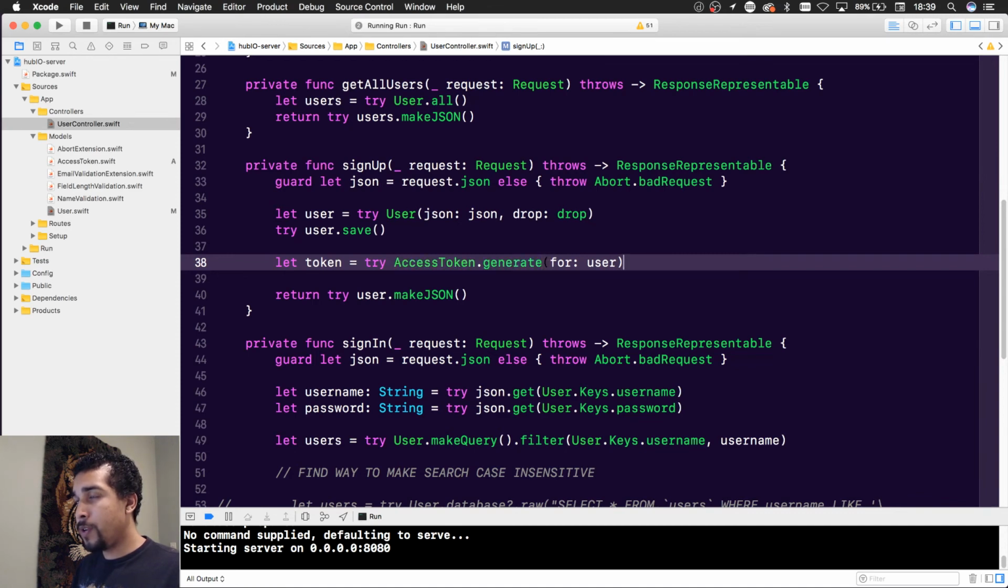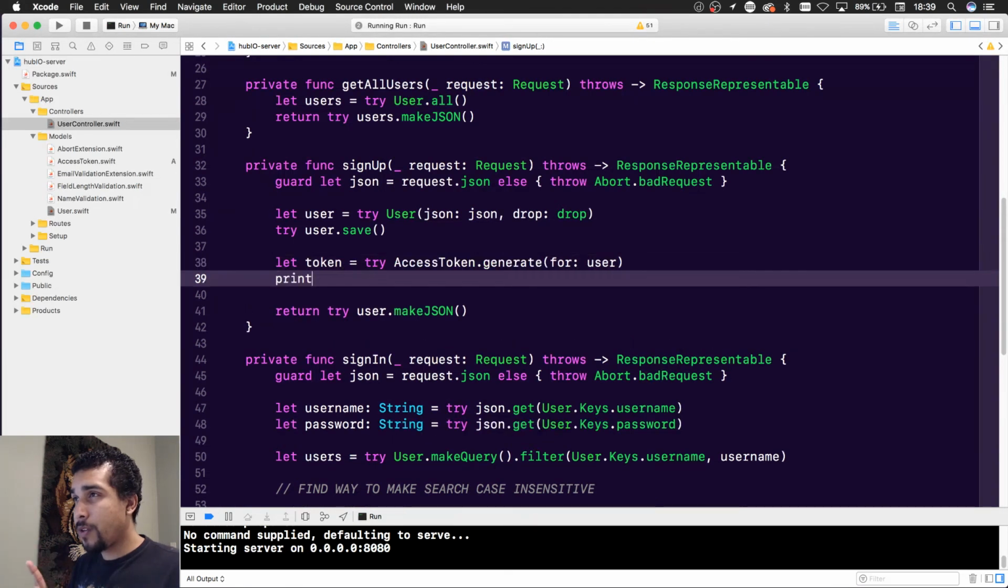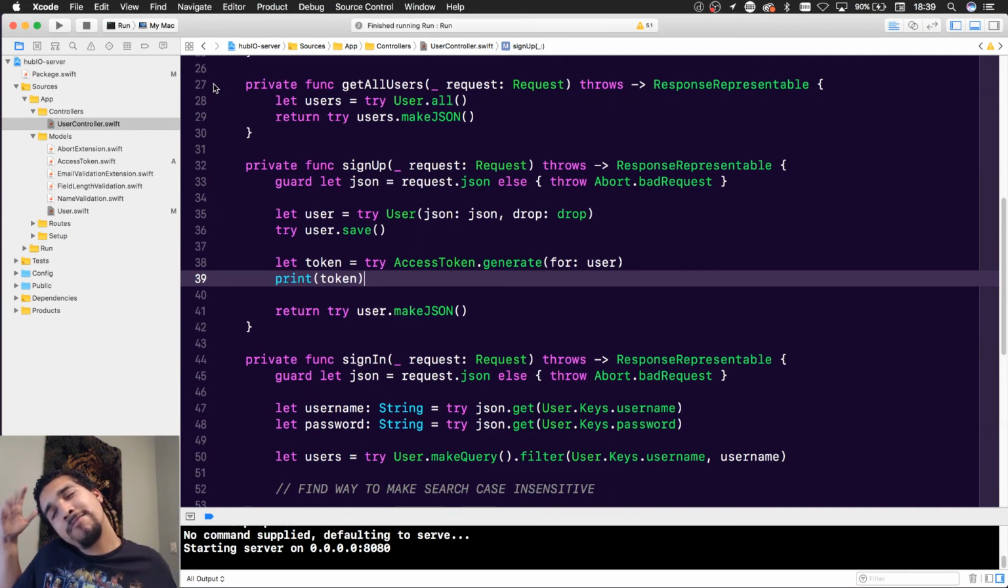And what we want to do is see if that worked, then we can print the token, because the token is going to be a string. If we did create the token properly, then we would want to save it to the database, and move forward from there. But right now we just want to print it out to make sure that we are getting a token, because if we're getting a token, that means it could be saved to the database, and we're all good.